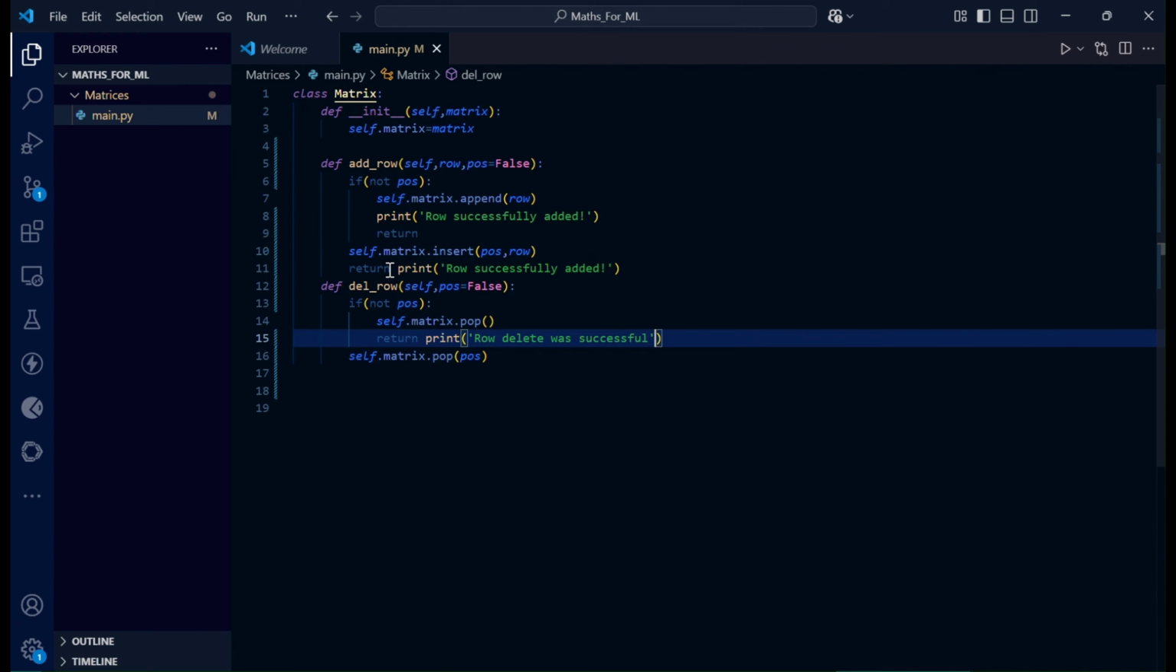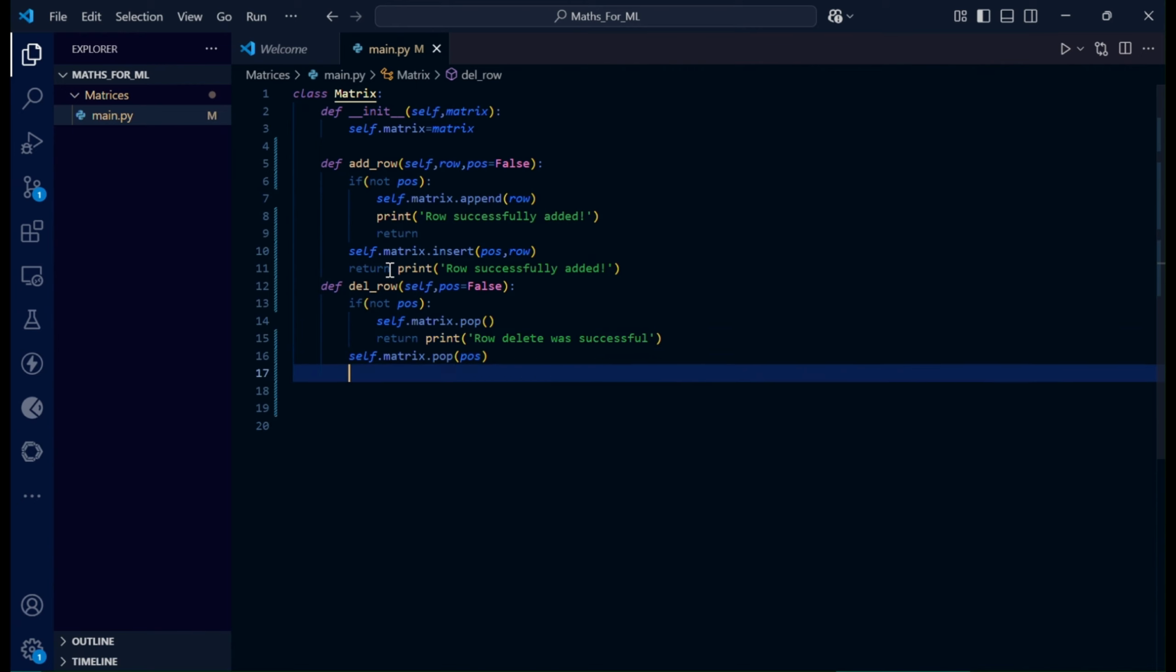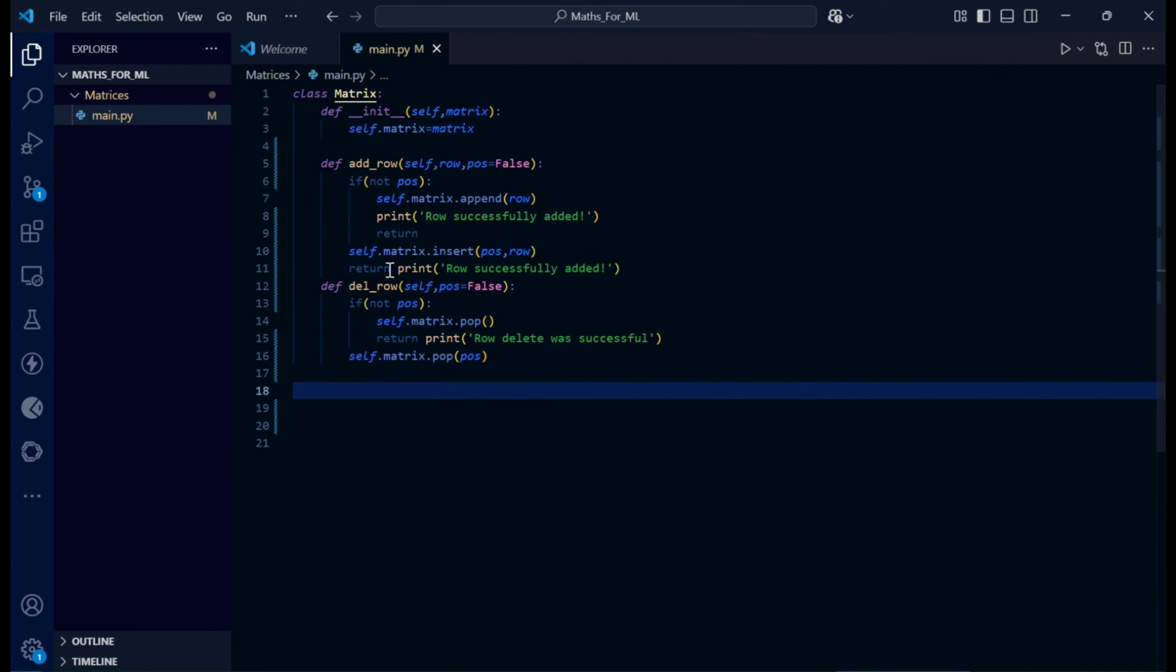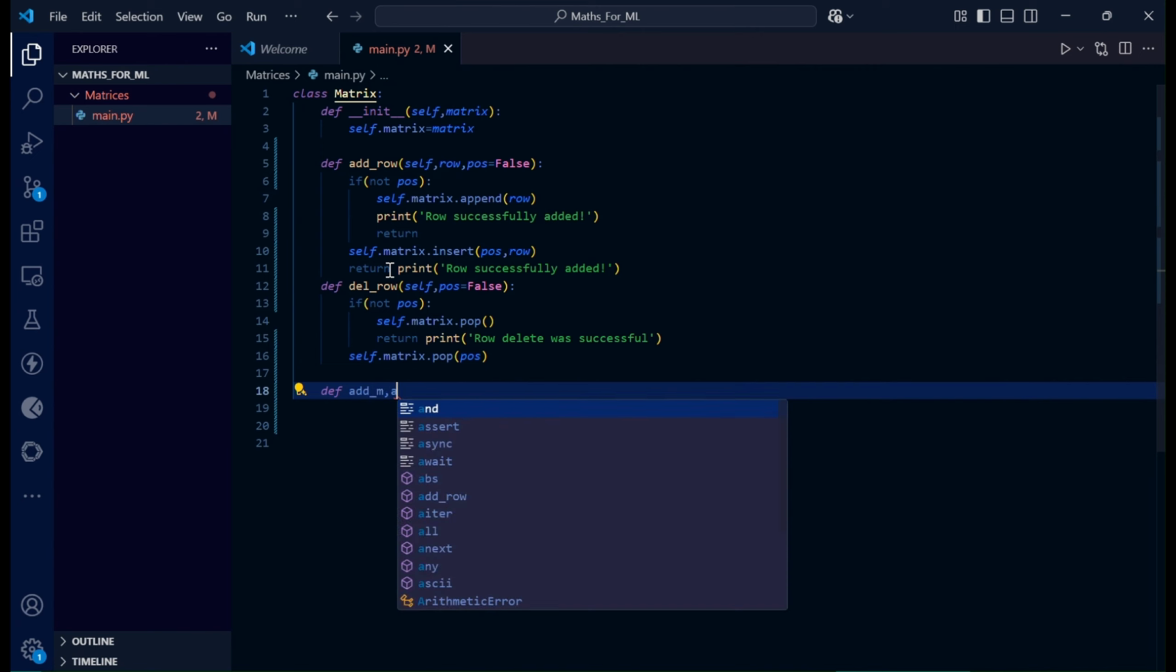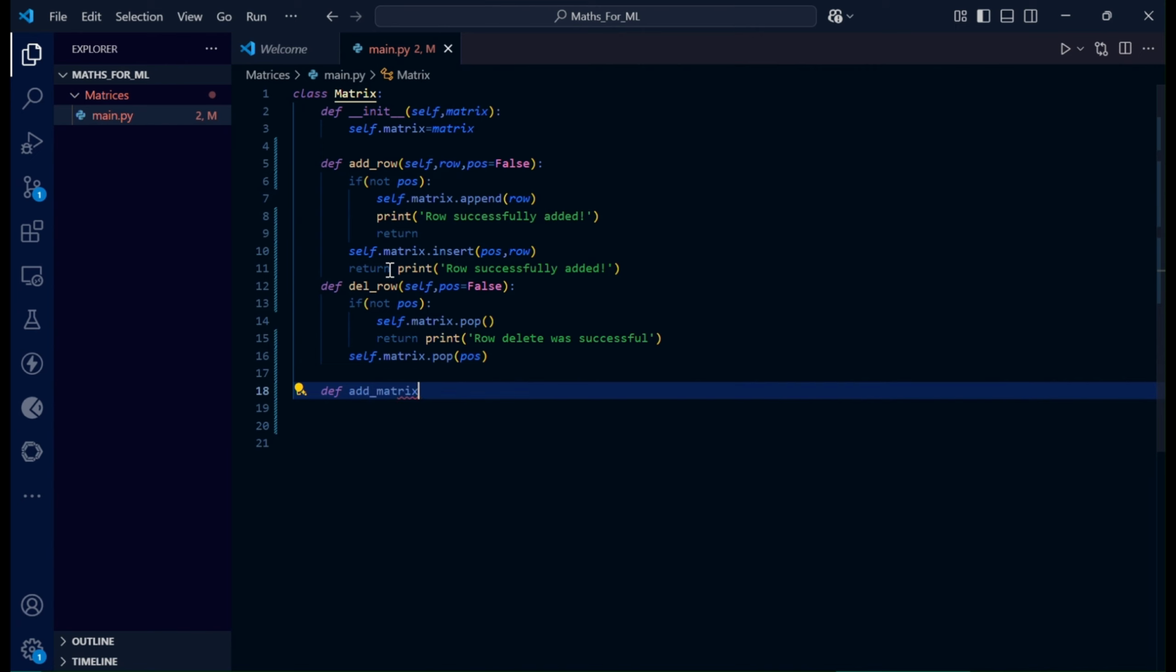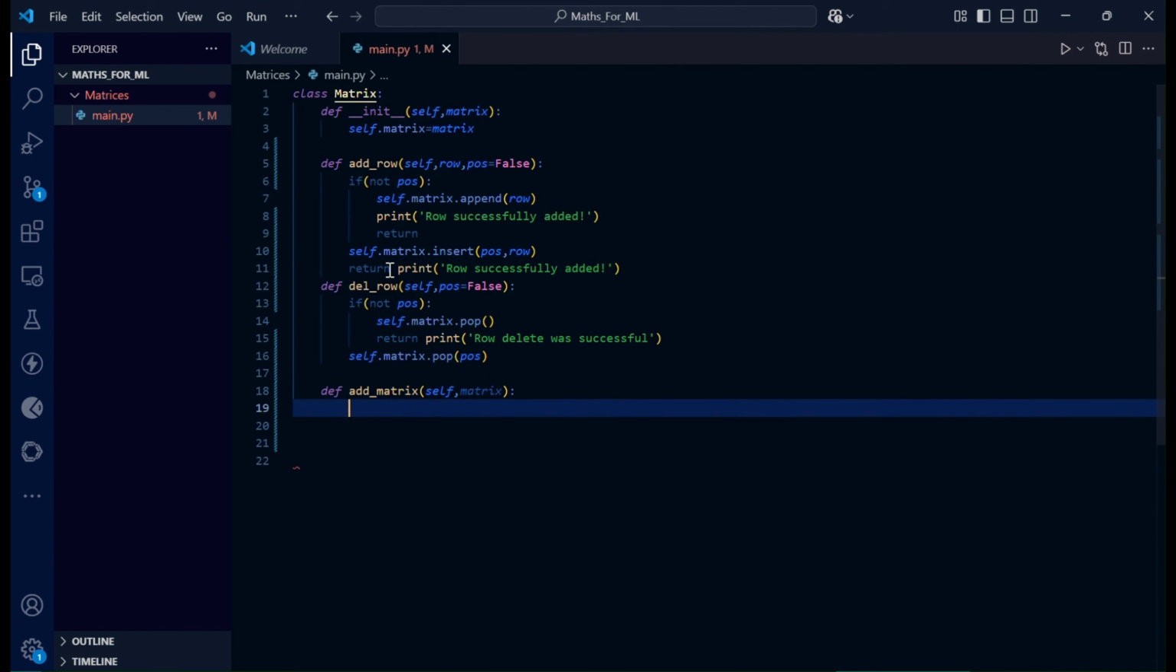Okay, so back to it. Let's create a function for adding matrices. Sorry, I said adding rows. So add matrix. It takes self and it takes the matrix to be added. Let me call it B. Okay, let me call it matrix. And now we are going to do something tricky.